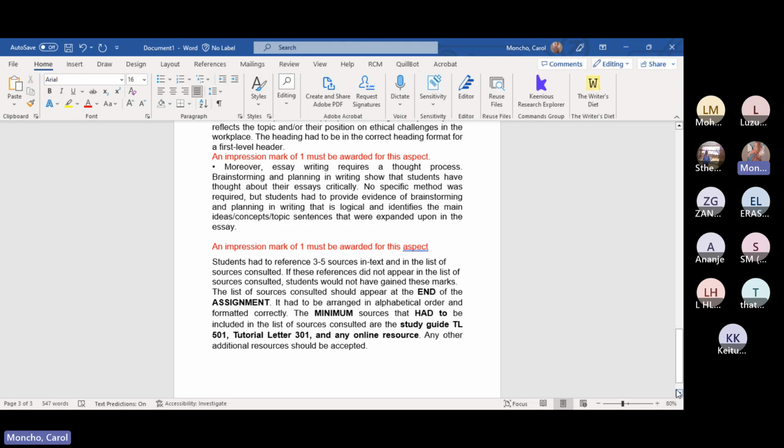The minimum sources that had to be included in the list of sources consulted, I've just mentioned them. It's your study guide, tutorial letter 501, your tutorial letter 301, and any other online resources. I mean, we even give links that you can just press on, and then it will navigate you to the right material, and then you use that, right?